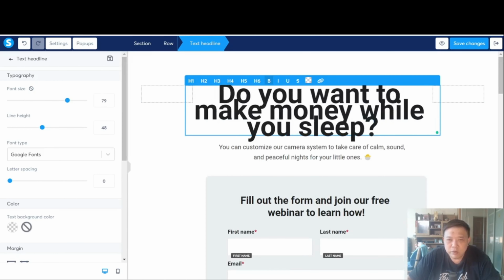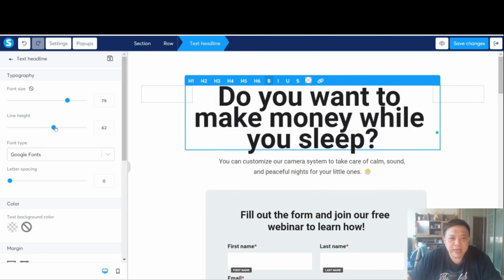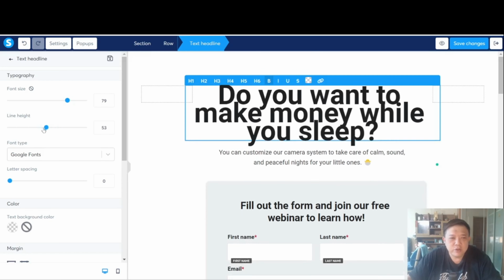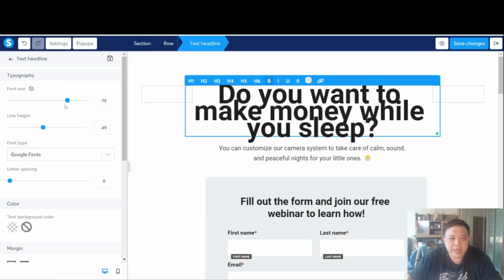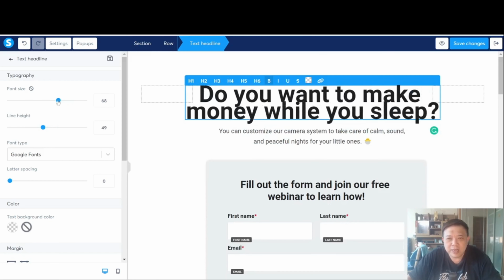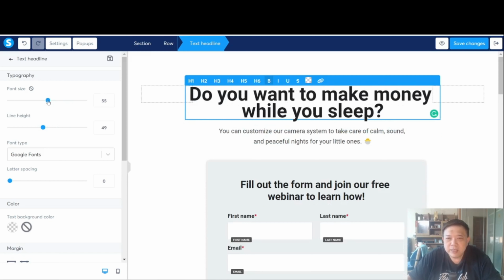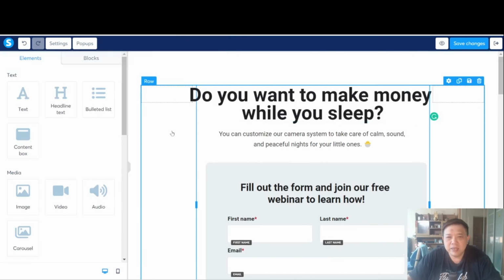Now you notice one thing is when I pull it so big, the sentences are crammed together, correct? So here you can increase the line height. I'm just showing you an example of how to use this line height. But of course, we're not going to make our subject line that big. Maybe something like this will do. Then increase the line height a little bit. All right, looks cool, right?